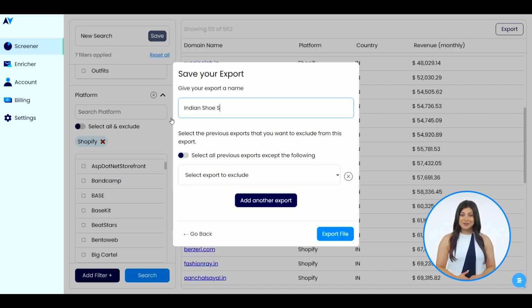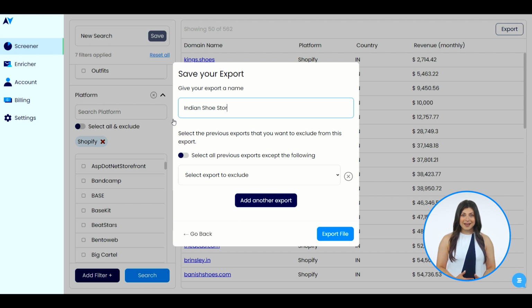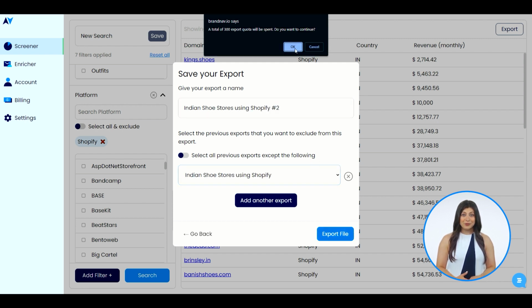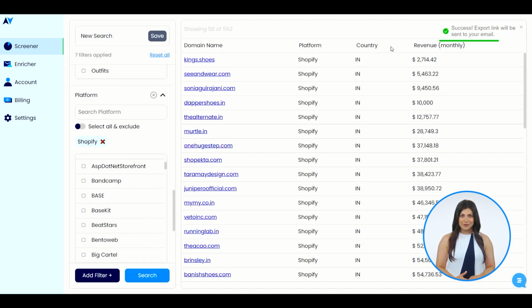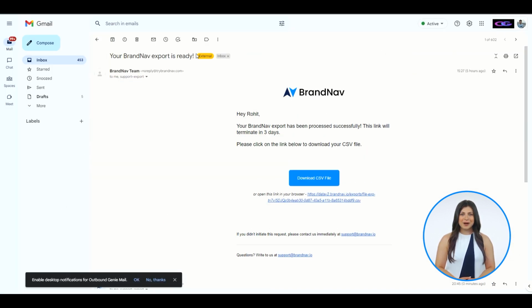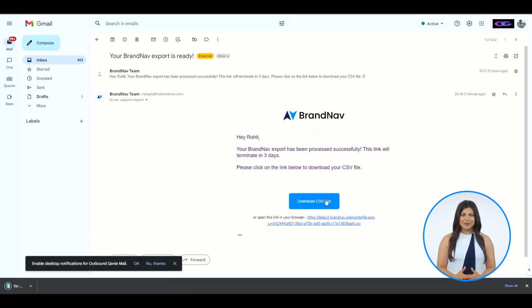Step 3. Give an appropriate name for your export. Exclude previously exported lists if you want to. And then click on the Export File button. Accept the confirmation prompt and look out for an email from BrandNav team in your registered email ID. Open the email and click on the button that says Download CSV File. Or you can also click on the link that appears below the Download CSV File button.